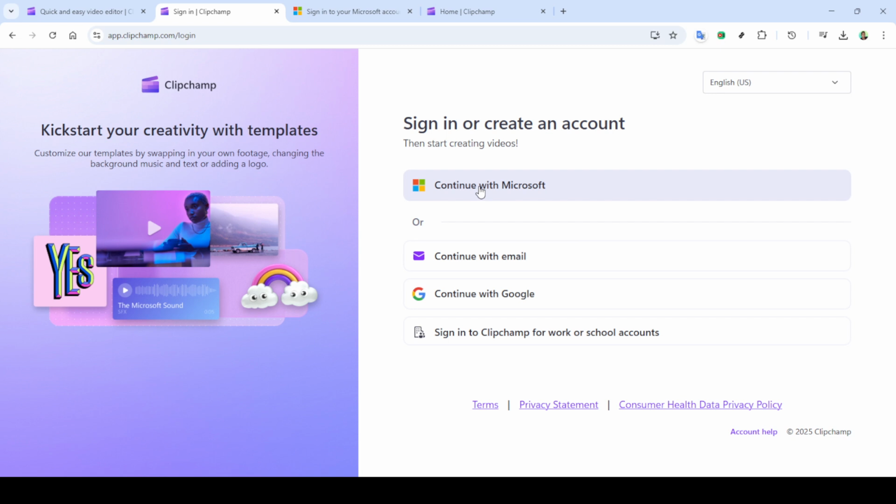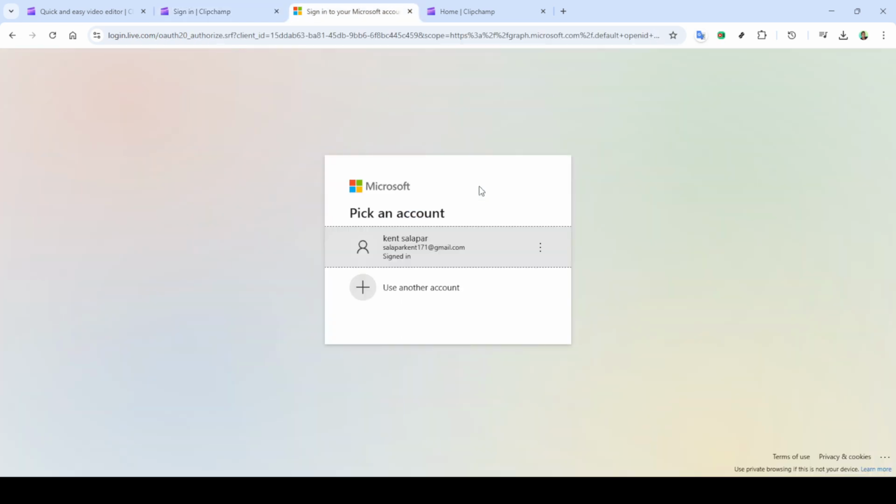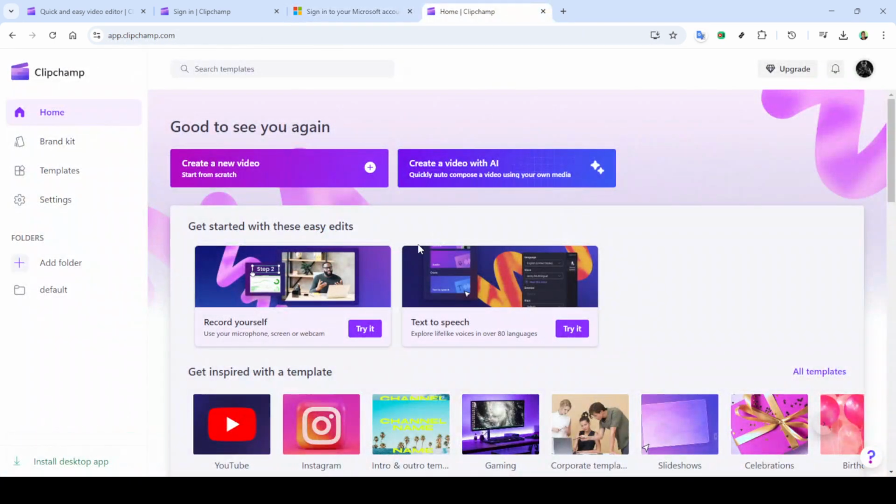First, let's open our web browsers and head over to clipchamp.com. Once you reach the Clipchamp homepage, you're going to want to sign in. If you already have an account, you can simply click on the sign in button. But if you're new to Clipchamp, you'll need to create an account. Don't worry, this process is quite straightforward.